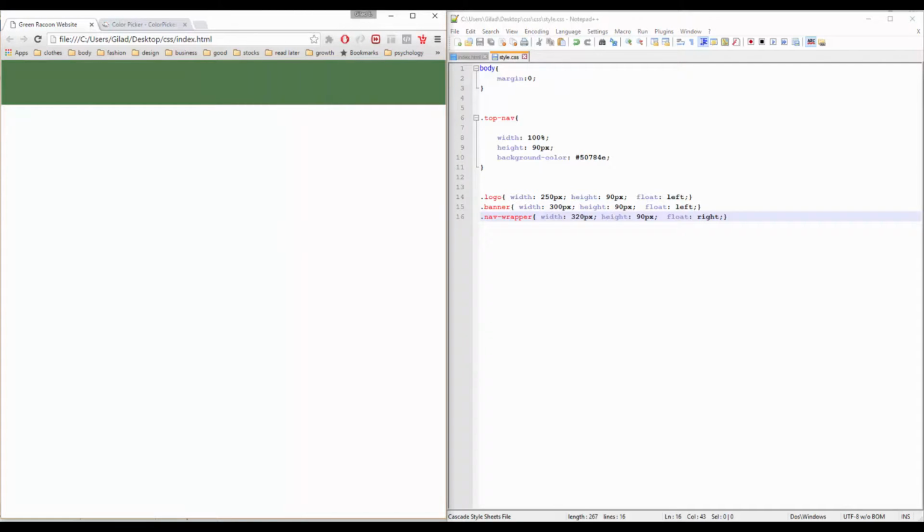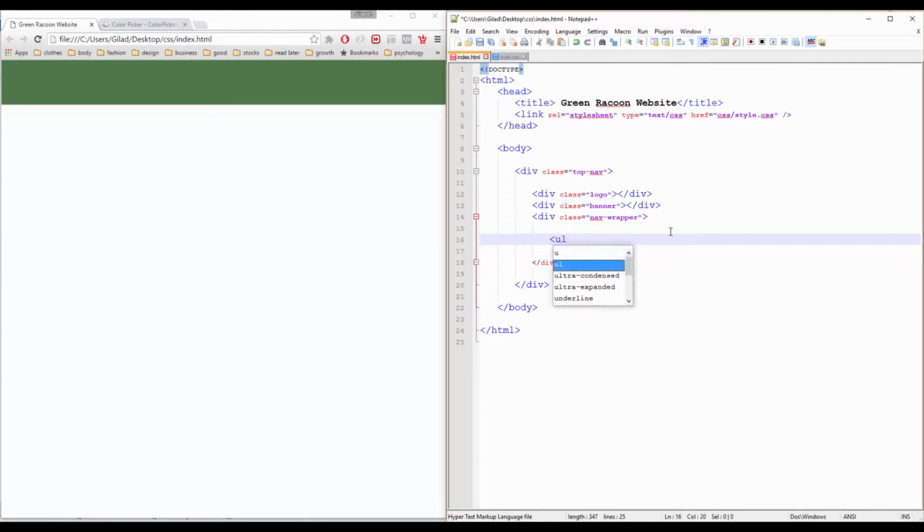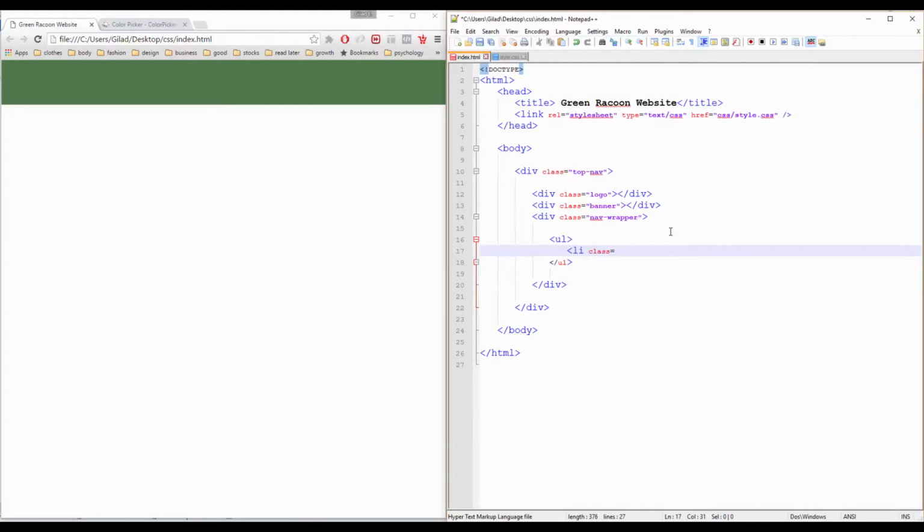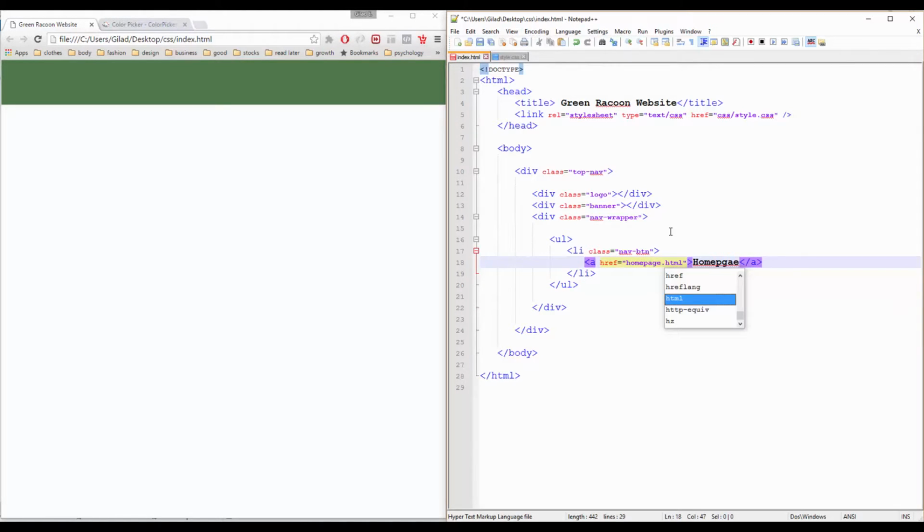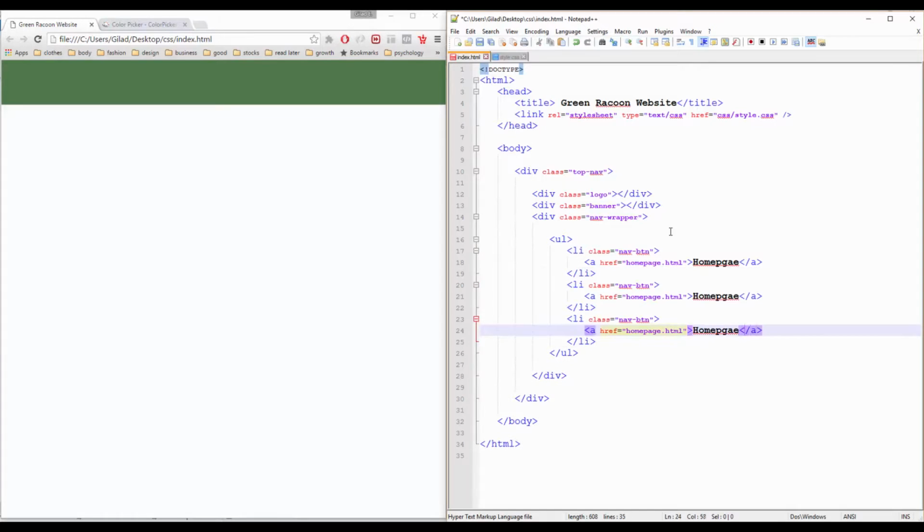Now, let's try to take care of our navigation buttons. We want to create 3 buttons and order them horizontally, then design them a bit. So let's create 3 unordered list items with a link inside of our nav wrapper div. Now we can style them a bit.